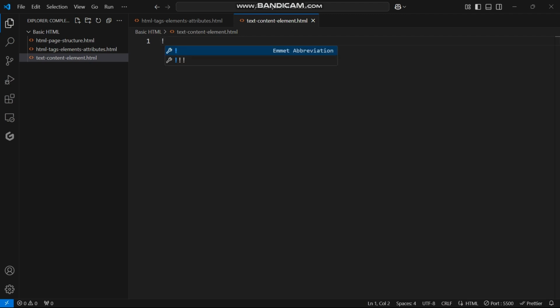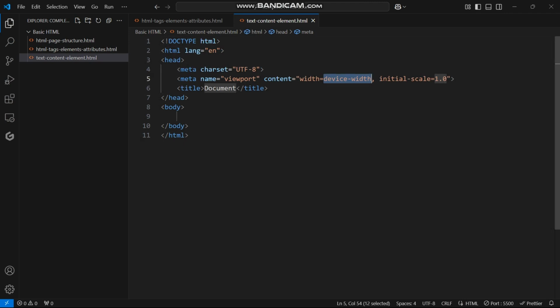Press Shift plus exclamation point on your keyboard, and then press Tab. This will automatically generate the basic HTML tags. Modify the title element in your HTML code to display single-page CV. This will change the title that appears in the browser tab.